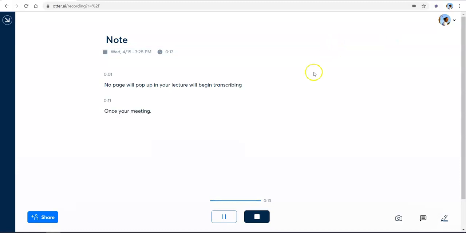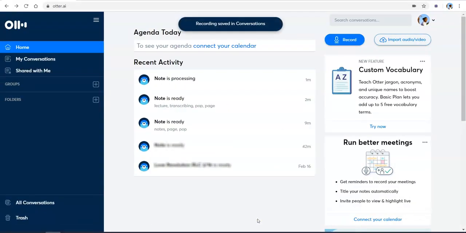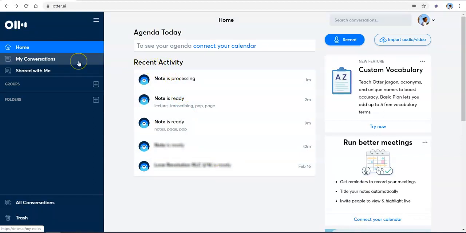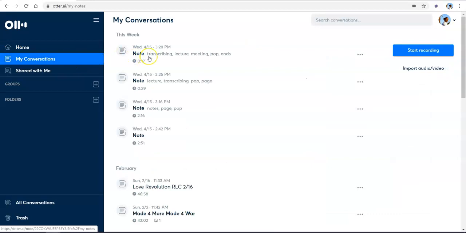Once your meeting ends, click the stop button at the bottom of the page. Your notes can be found under recent activity as well as the conversation sections and ready for viewing.